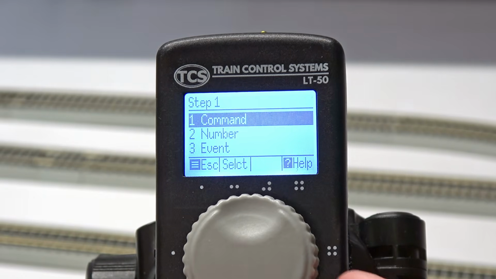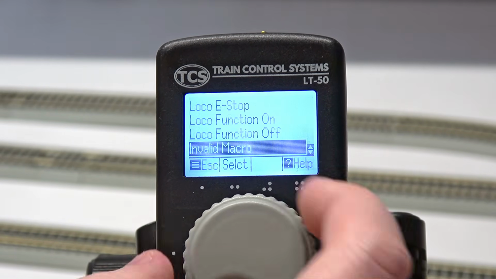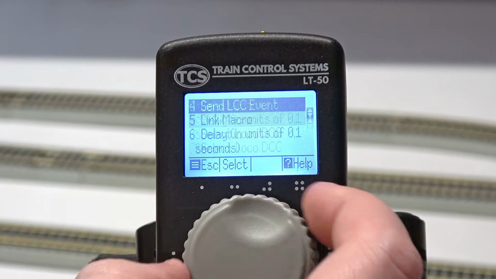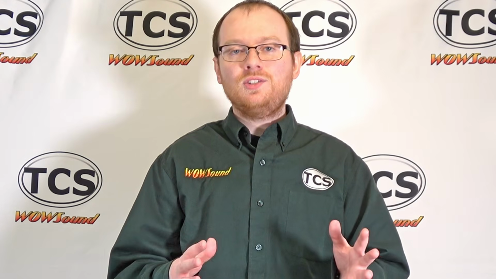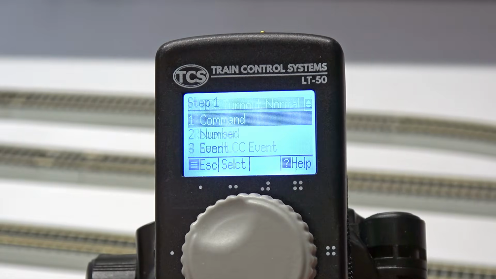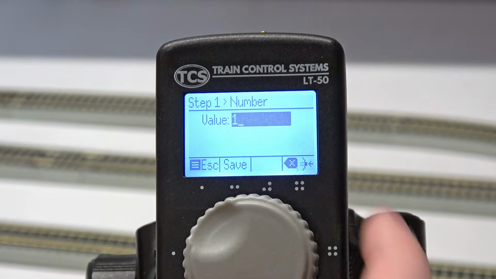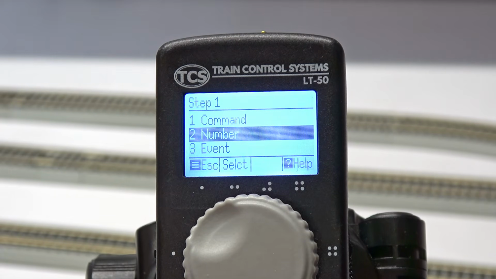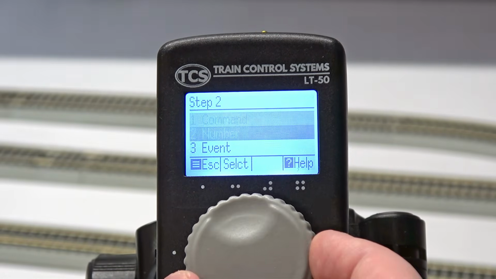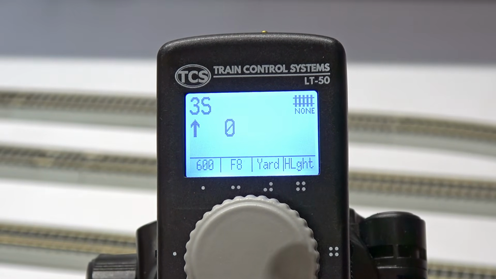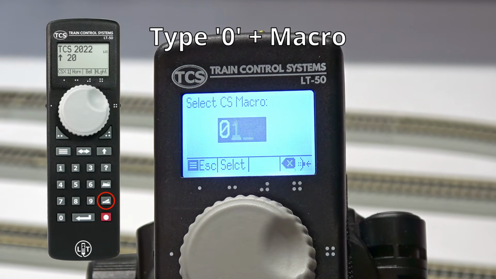Now that we are in steps, we can enter the step command and the step number. The step command to set a turnout is DCC turnout normal. If you want to go from the on position to the off position, you'll do DCC turnout reversed. Once we have the step command set, we can set the step number to 1. This will activate DCC turnout number 1. We can repeat this for any switches we have. Now that we have our macros set, we can demonstrate using them to switch between routes.